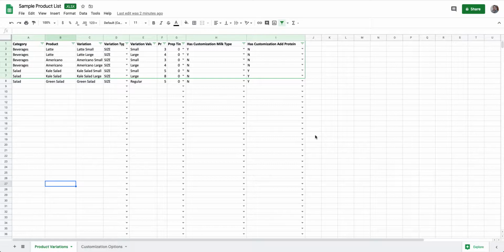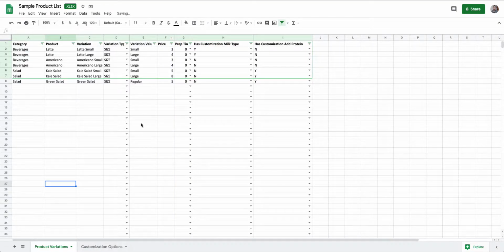We have two main sheets in our Excel import tool. The first one is the product variations, and the second one is customization options. I'm going to cover the different values that we have for each one of them. The product variation sheet is basically your menu, where you can add all your categories, products, and product variations. And with that, you can create your menu.